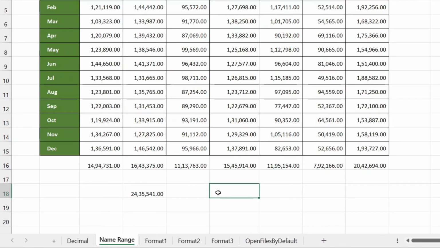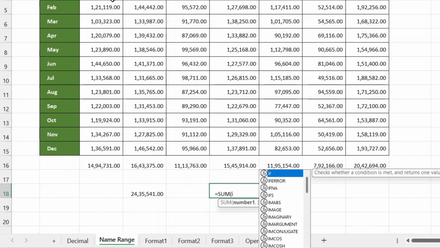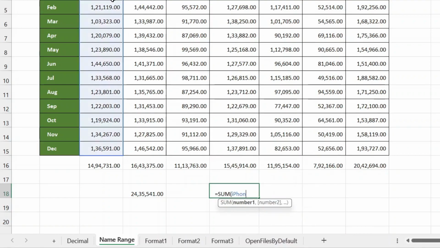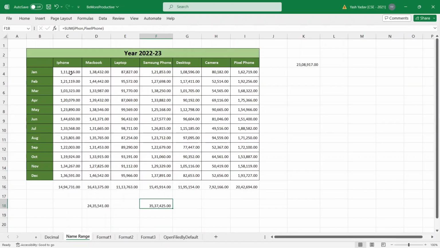In a similar way, you can get the total of, say, equal to sum of IP, comma, pixel. So you'll get the total of iPhone and Pixel phone. So you don't need to get first the total of iPhone, then the total of Pixel, and then add the total of iPhone and total of Pixel phone to get this data. So that is the best part of the name range. So you can assign the name range, you get the totals immediately.